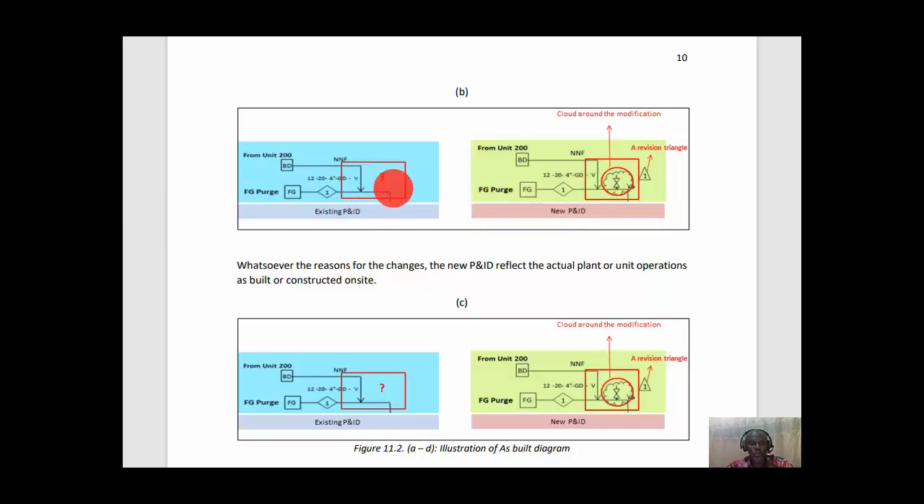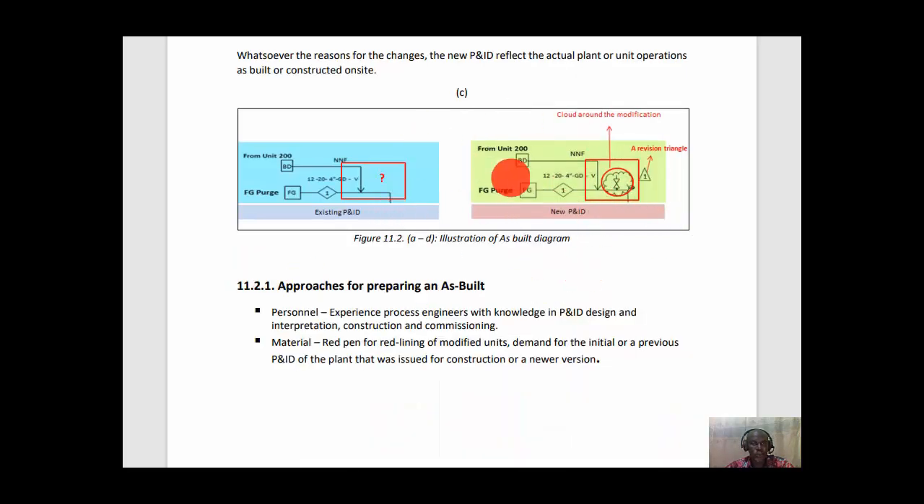From here, when comparing the existing P&ID to the new P&ID, we can actually see a cloud around the modification. Here we do not have this valve, but in the new P&ID there is a valve attached to it, which shows a new revised P&ID. This is just for illustration purposes anyway. These figures here are for illustration purposes.